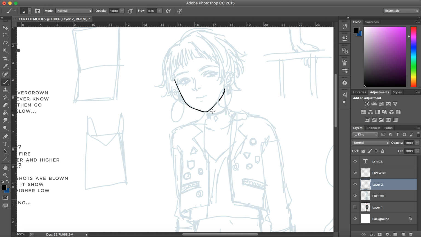And again, take into account what kind of style you want, and whether some of your shading is gonna be in the line art or not.